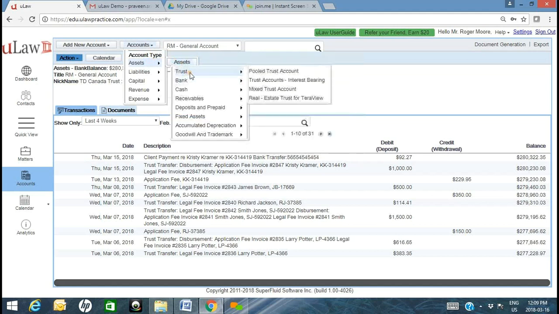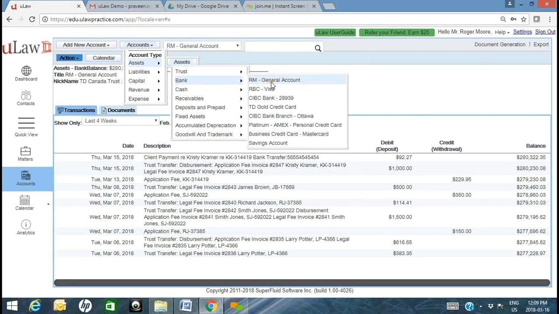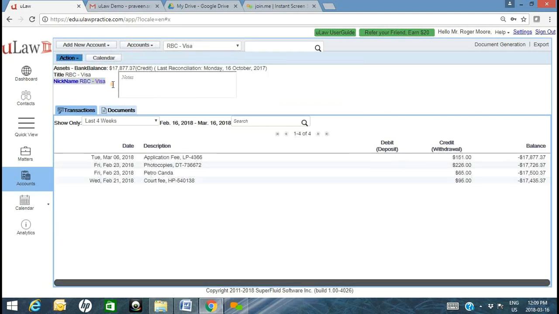Okay. So if you go back to your general account, you see this renamed RM General Account, and you would actually see that right across uLaw everywhere you look to transact using the general account. You can do the same thing by renaming your Visa card. You could say RBC Visa, business credit card, or you could say TD Visa, right? And you can even rename the title as business credit card.